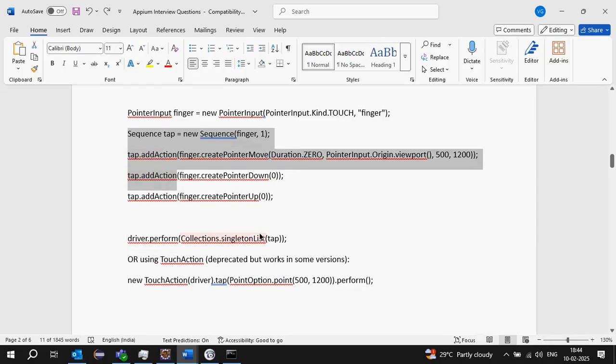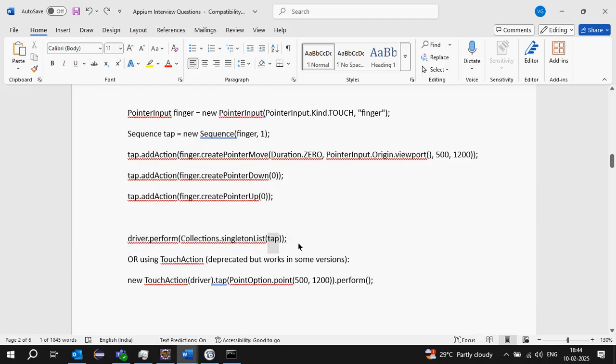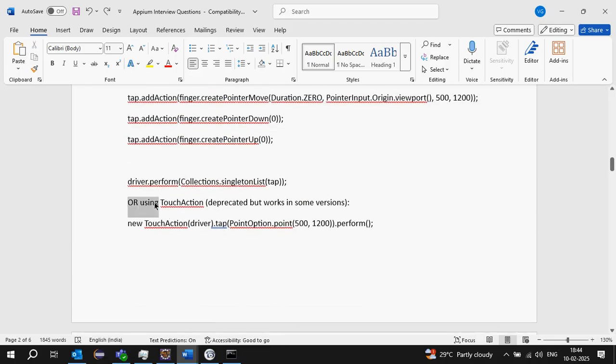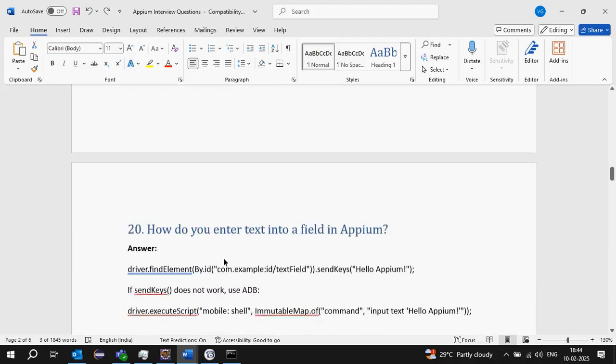Collections.singletonList, Arrays.asList. We can give that sequence object, it will convert and perform the action. Or we can use the TouchAction, but it is deprecated, and works only for some versions. It will not work otherwise. Right, new TouchAction(driver).tap(PointOption.point).perform. Like this we can write a single line of code, but it may not work in the W3C protocol.